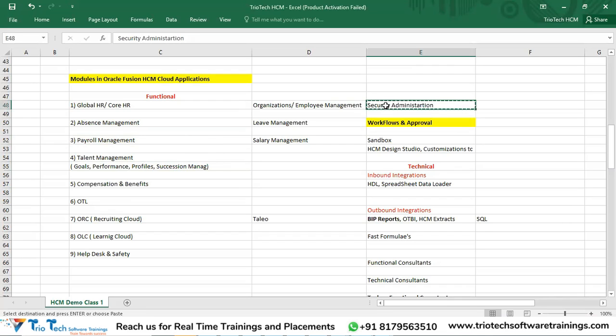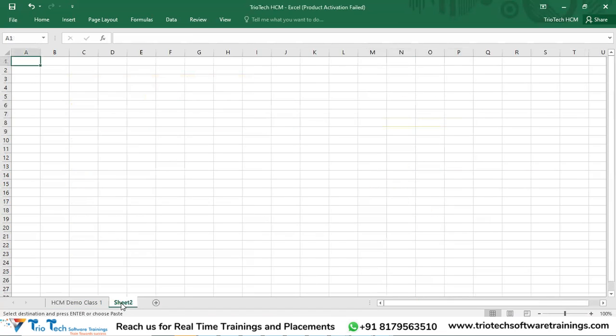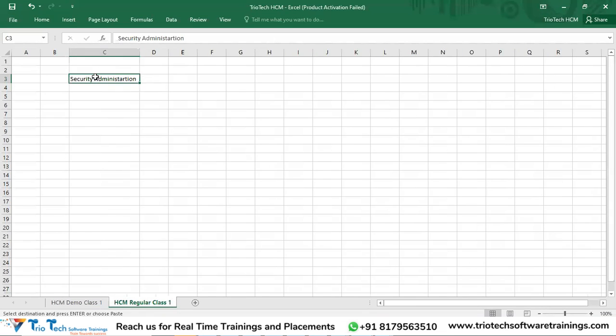What is that? Security administration. Let me go to the new sheet. HCM regular class. I want to start with security administration.